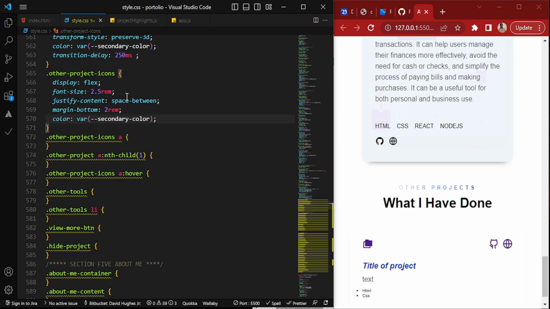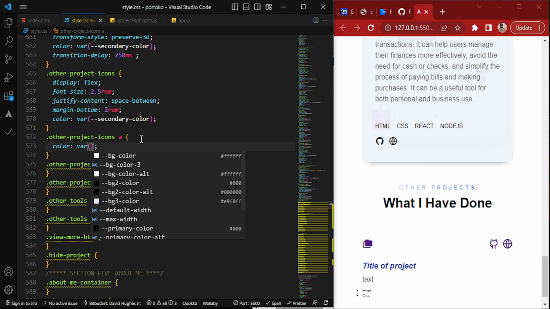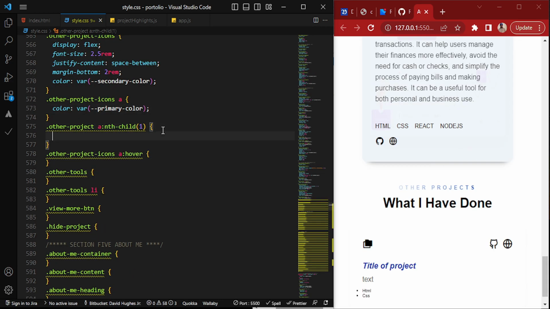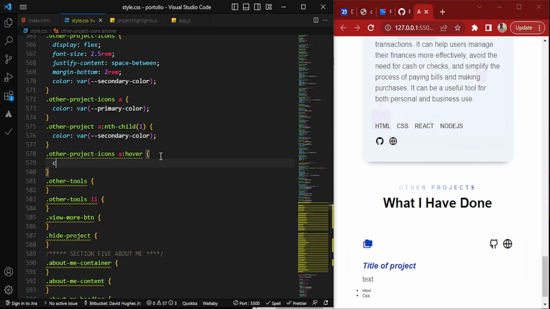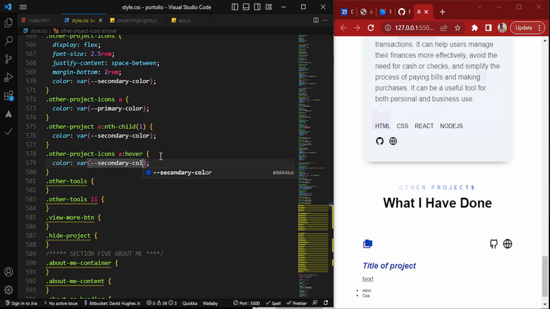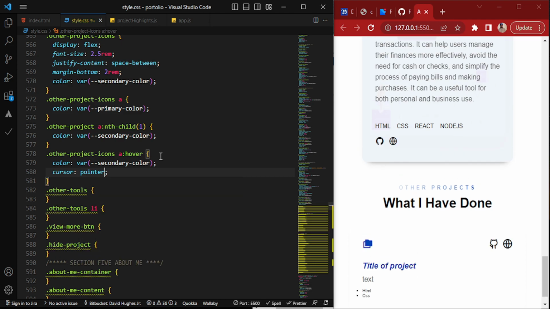All right. And so under the icons with the A, we're going to just add a color, and that color will be var and primary color. So --primary-color, like that. All right. So next, on the child 1 right here, we'll add a color, and on that color, we'll add a var(--secondary-color). Next, on the hover, we'll go down, and so here we're going to add a color, and that color will also be --secondary-color. And on this, we'll add a cursor, and that cursor will be equal to pointer, like this.